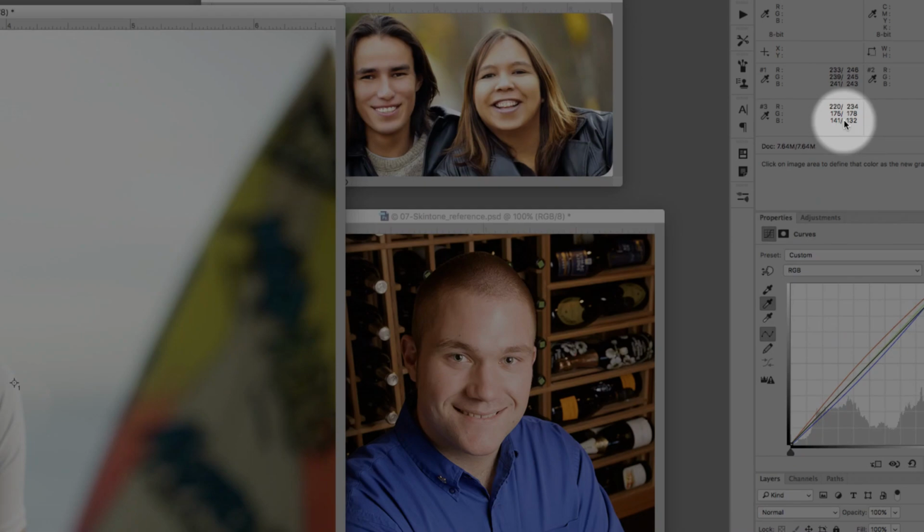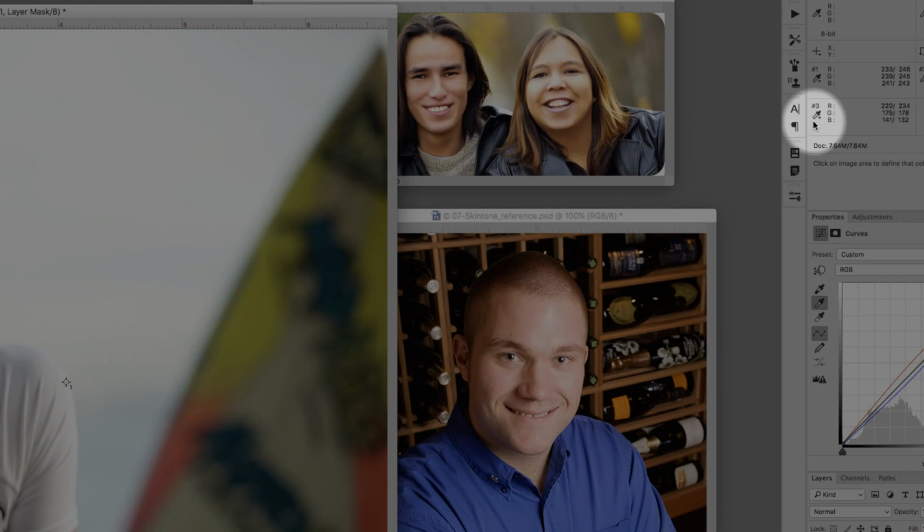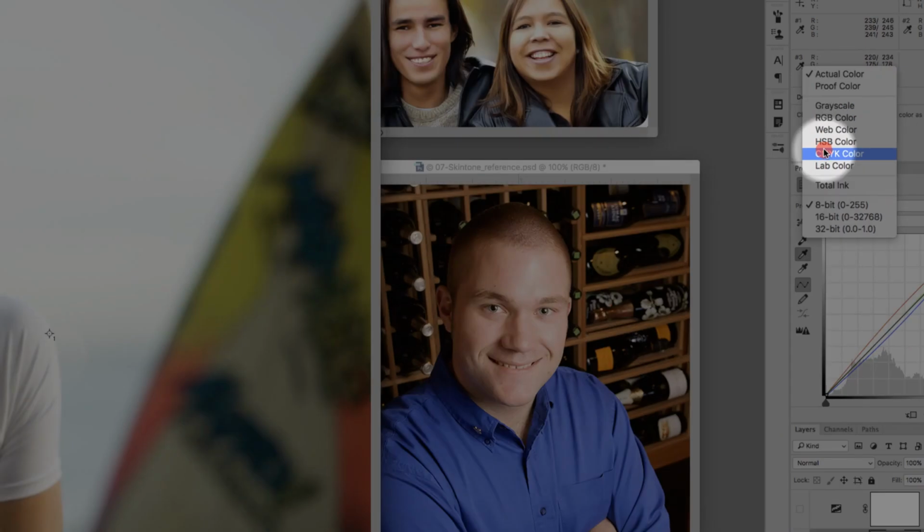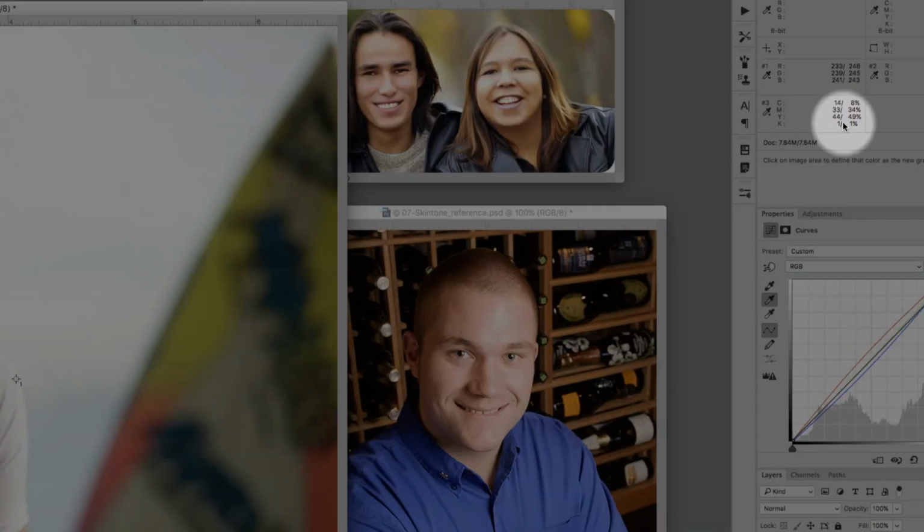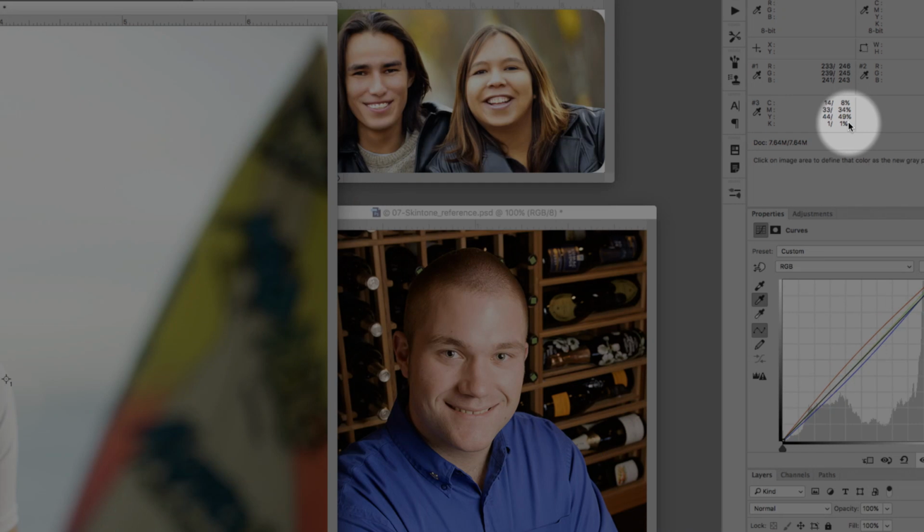Make sure when you're trying to read out in the info panel to get CMYK, click and hold, choose CMYK. Then, when you look at the numbers here, we can see that the yellow is 15 points higher than the magenta. That's getting pretty high. And given that it's around sunset, the light's fairly warm, our model looks like she's got a pretty good tan being on the beach. So 15 is pushing it.